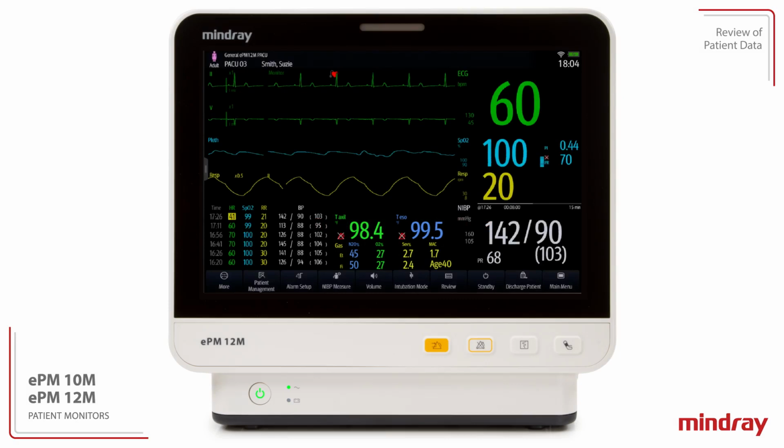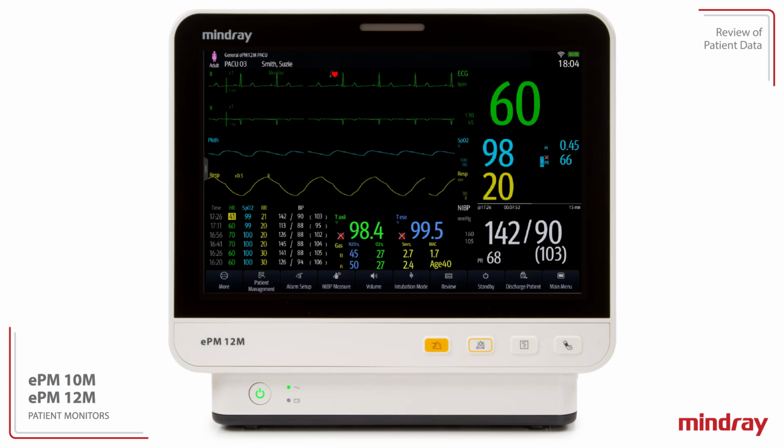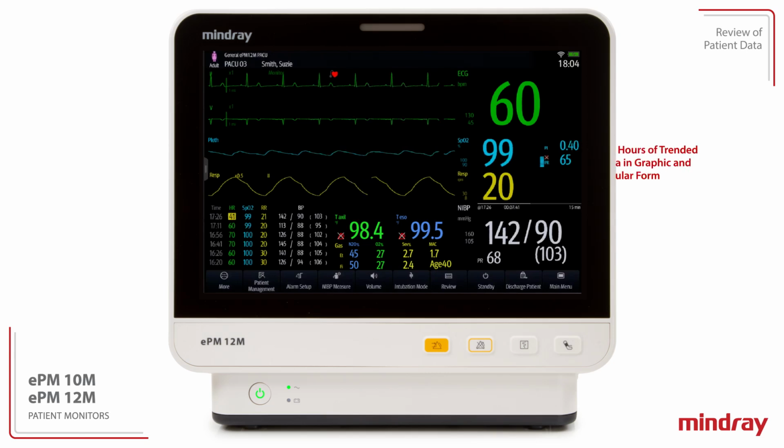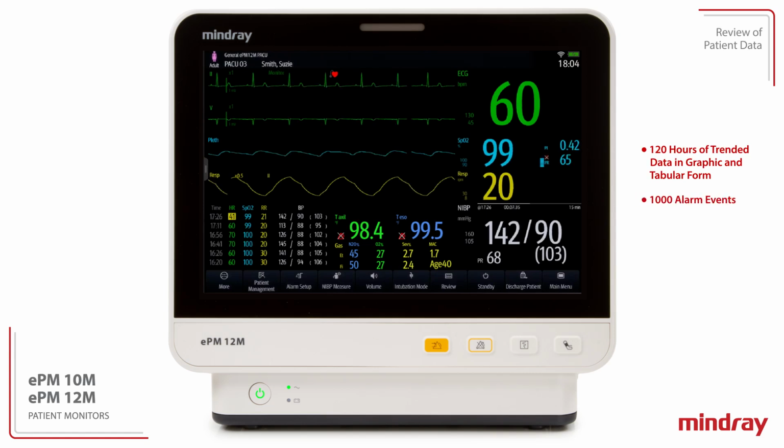The ePM 10M and 12M patient monitors allow the clinician to review historical patient data. The review dialog enables access to review and record patient data. If configured, patient data may be printed to a laser printer. The ePM 10M and 12M patient monitors store 120 hours of trended data in graphic and tabular form, 1,000 alarm events, and up to 48 hours of full disclosure waveforms.